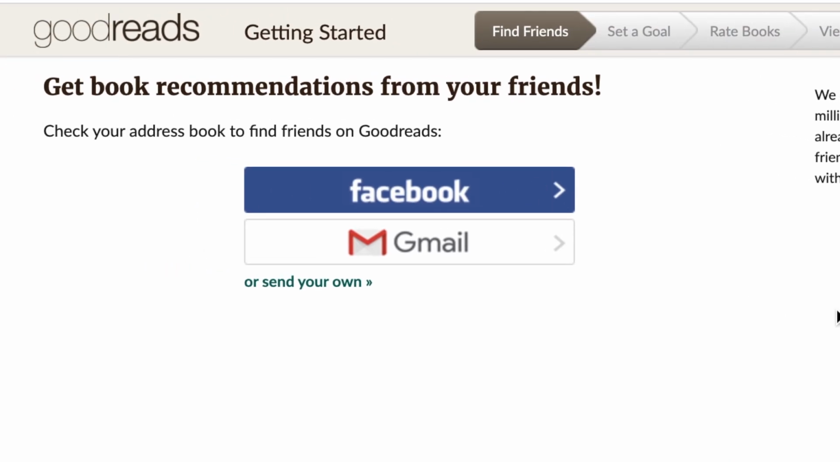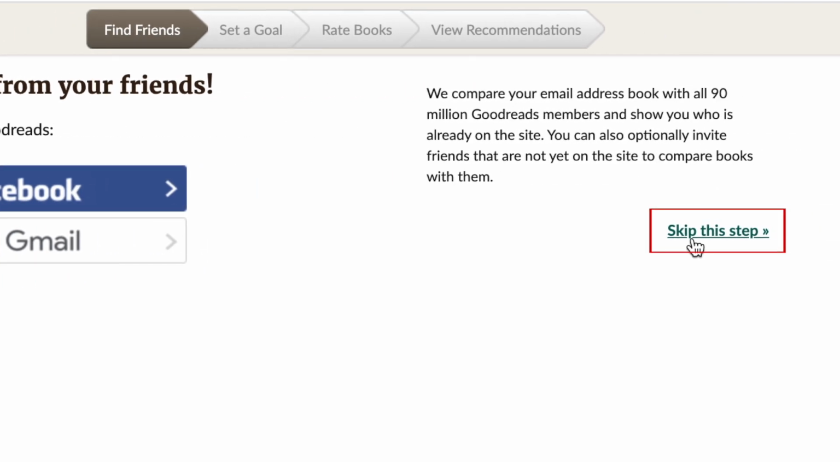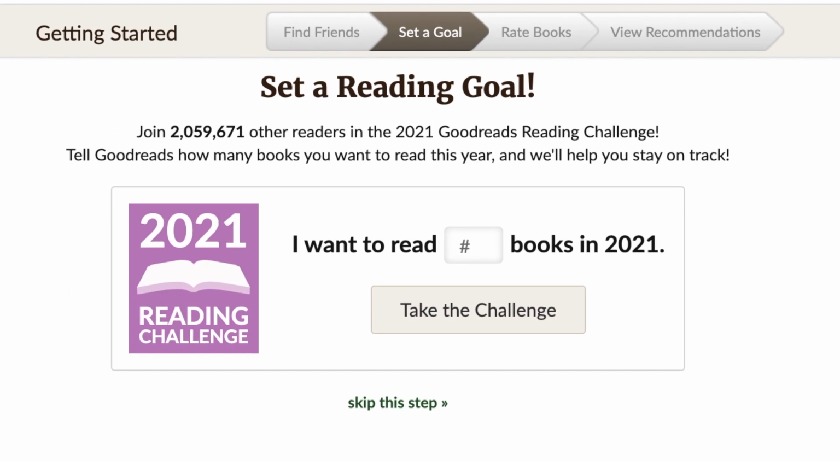To easily find your friends on Goodreads, you can import contacts from your Facebook or Gmail accounts if you'd like. If not, click Skip this step. If you'd like to set a goal for how many books you'd like to read this year, type in a number in the text box and click Take the Challenge. If you don't want to, you can skip this step as well.